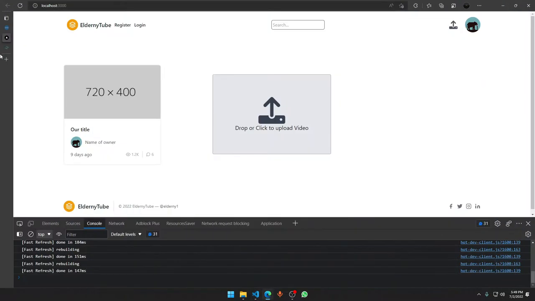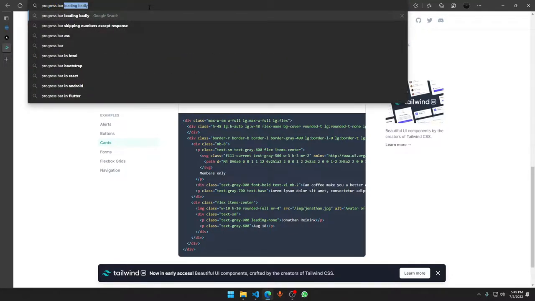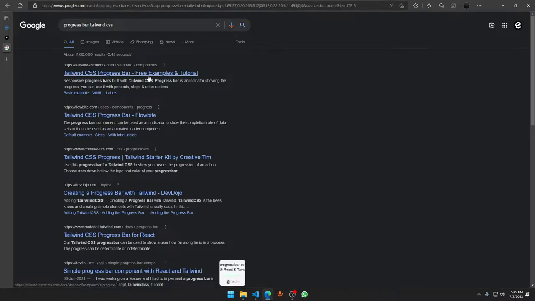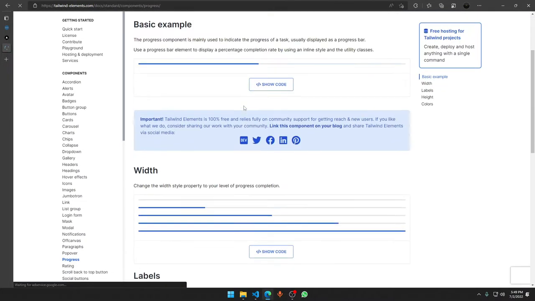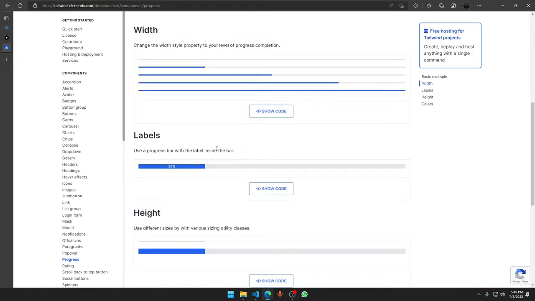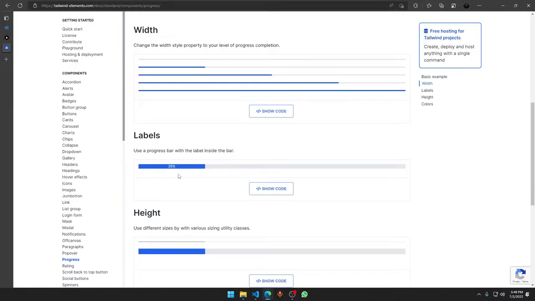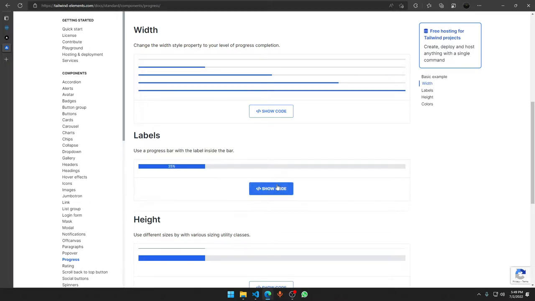Well, let me search for it: Tailwind CSS progress bar, free examples and tutorials. Literally anything that is good. I mean, this thing can be good. This thing has the percentage going on. I will prefer this one.